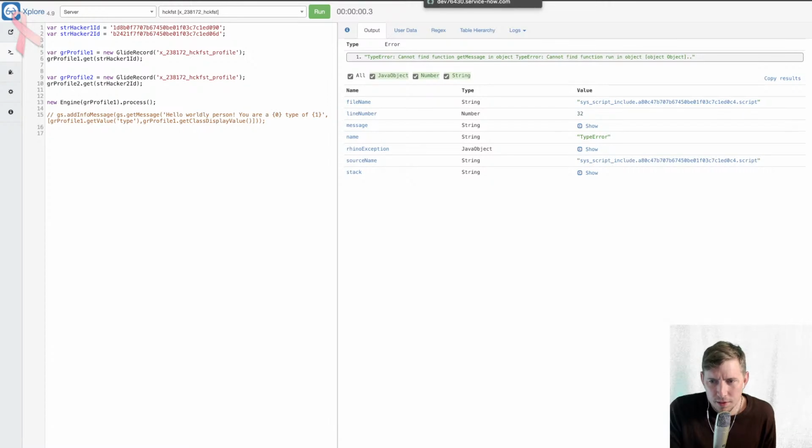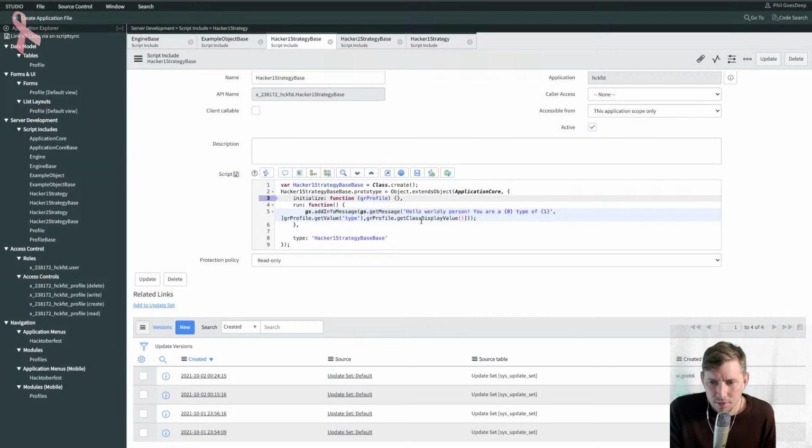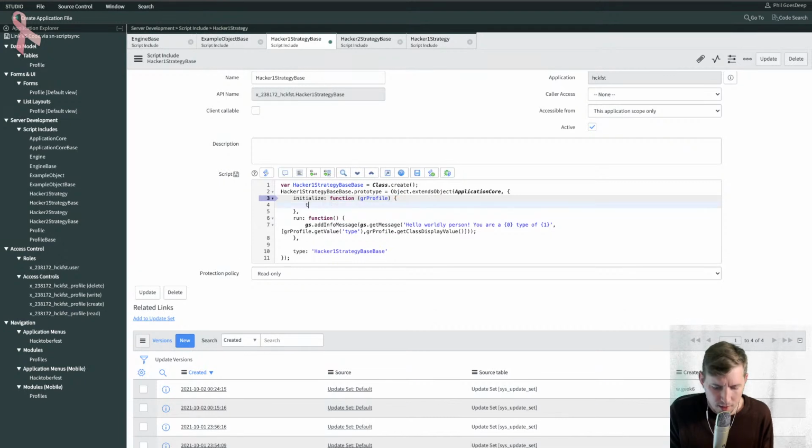I think I know what it is. We're coming in here, gr profile, initialize. I'm not passing it into run. Damn it. In the initialize in here, I haven't done anything with it. So this.grProfile equals grProfile. Right? That's what I think it is.